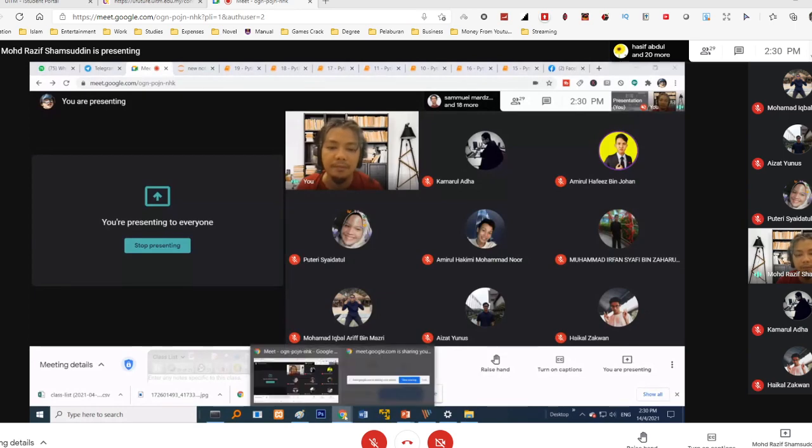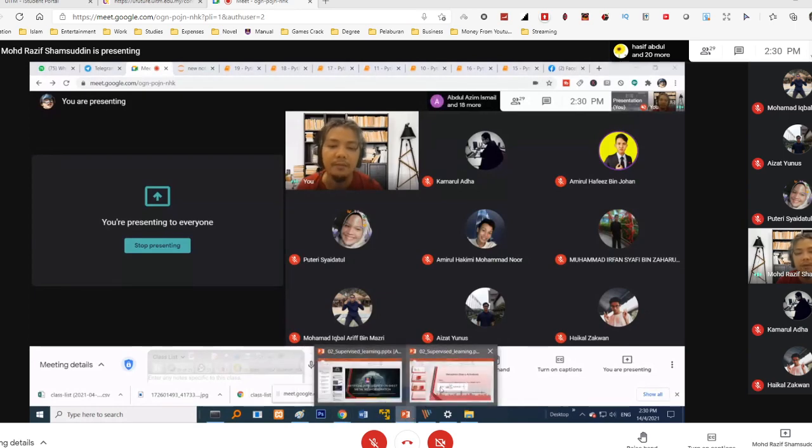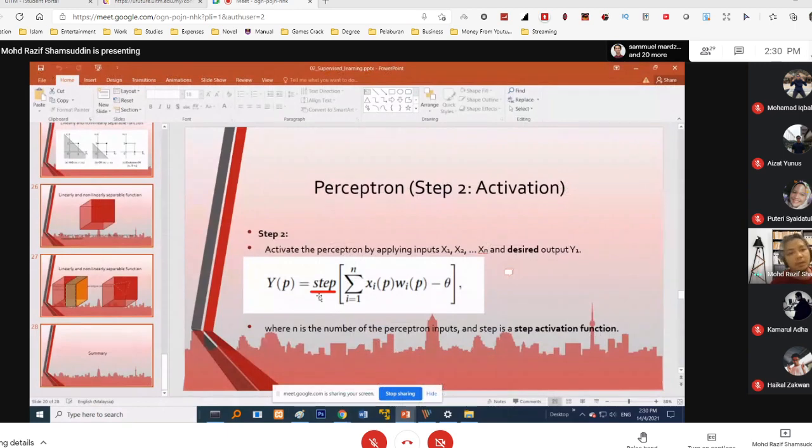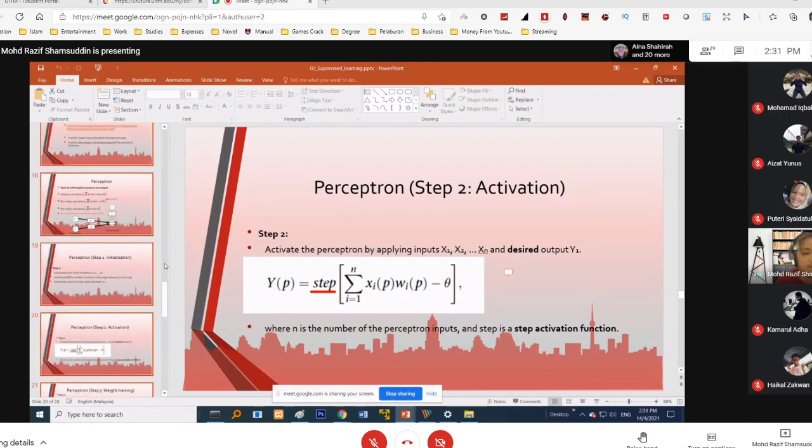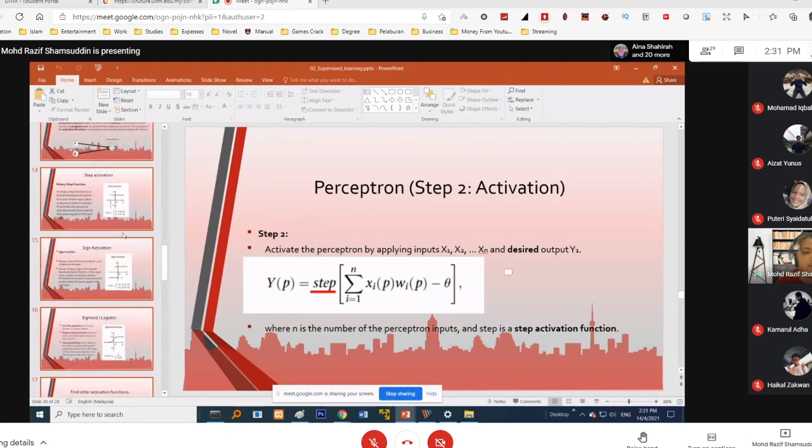Kamarul has already asked before. Previously Kamarul asked, why is the bias excluded from the step activation? Is that your question just now? Yes, sir. Okay. Right. So again, let's look at the activation function first.